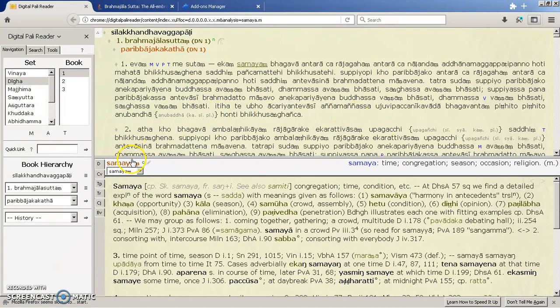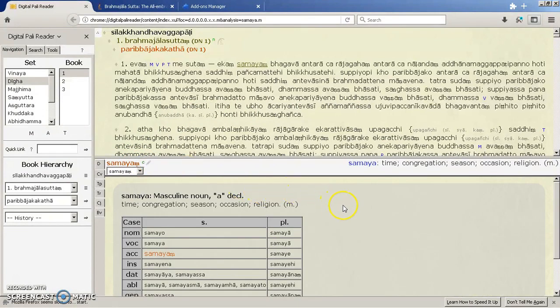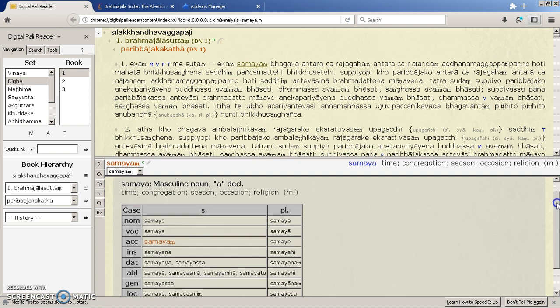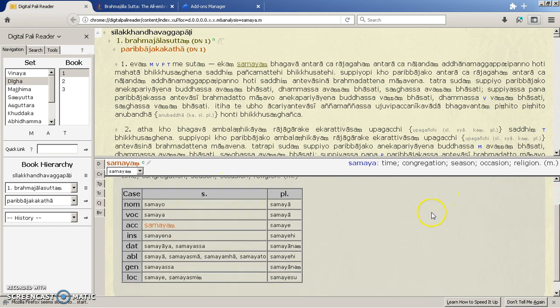And another very powerful tool is if you click on the little C letter at the side, it brings up the inflection of that word. So here we have the stem of the word. Here we have the word that we clicked, and if we look down here, it tells us that it's a masculine noun in the A declension, and we'll also see here it's in the accusative case singular, which is just very useful.